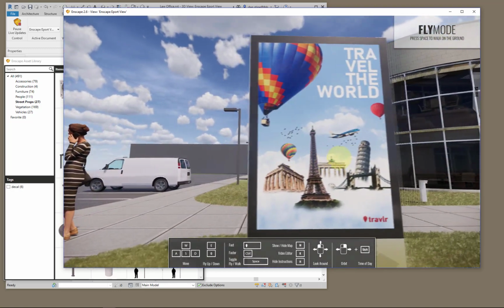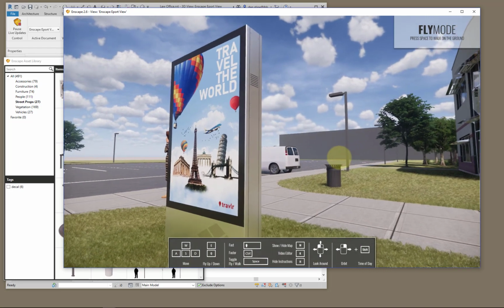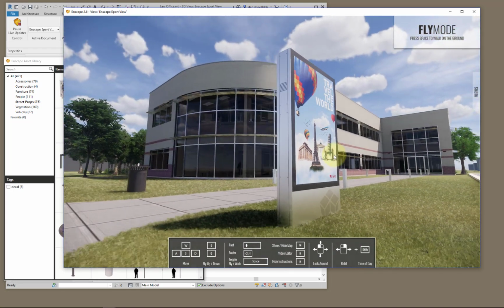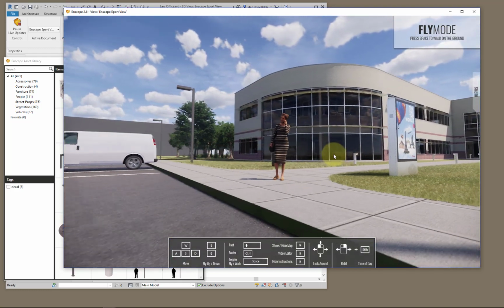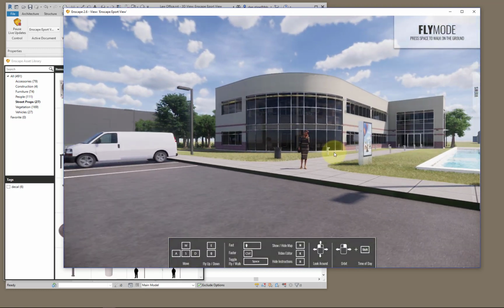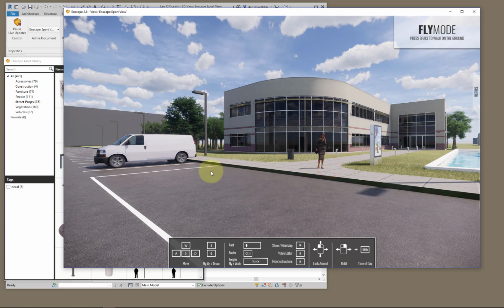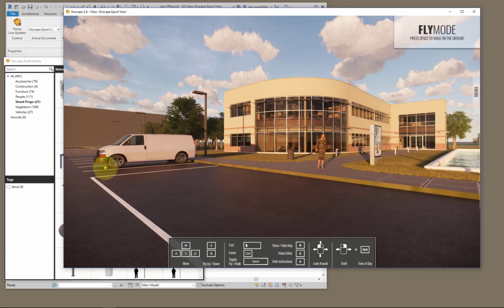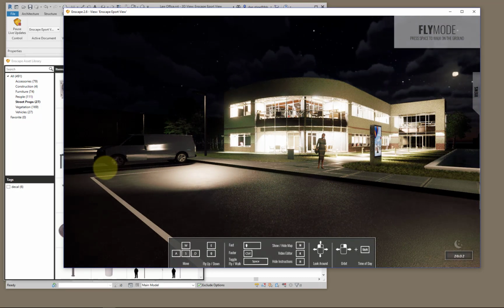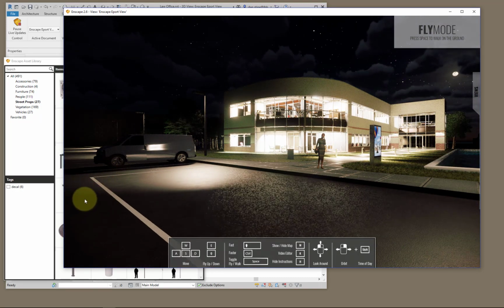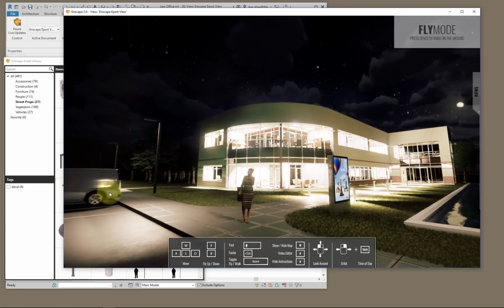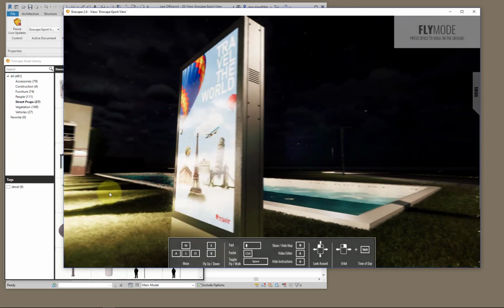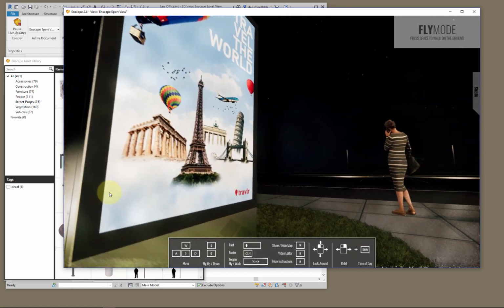You can see how crisp and realistic it looks. Some of the Enscape content or assets have emissive materials. So you can see that this is either a backlit or an LED display panel, which is pretty cool.